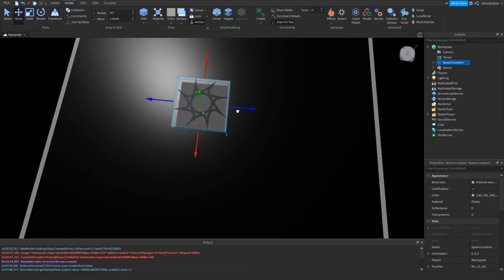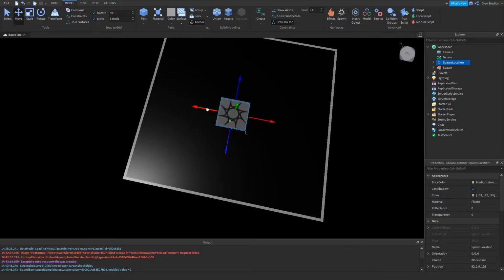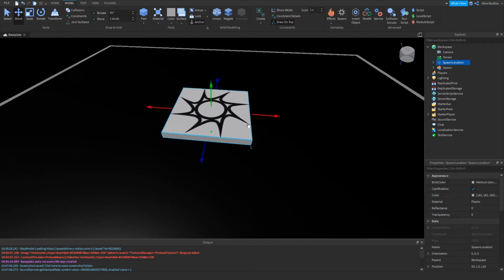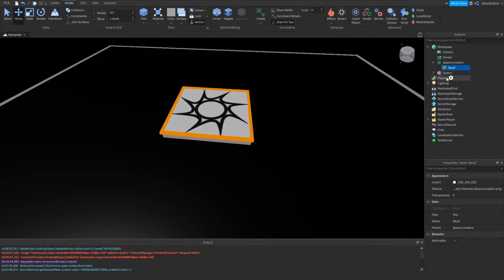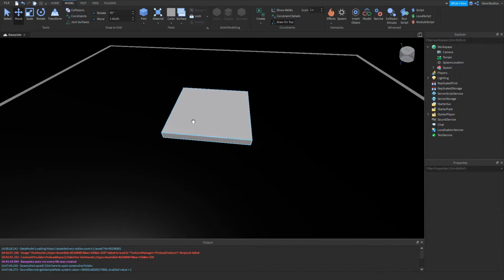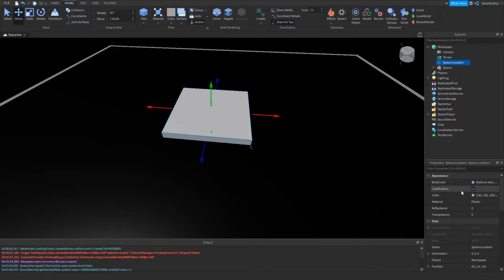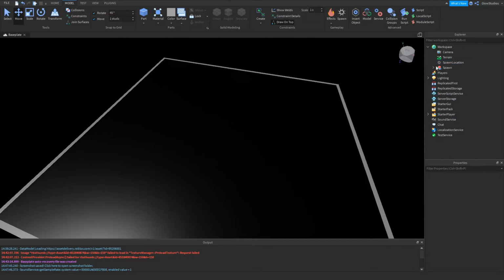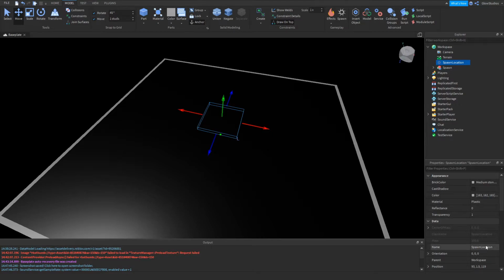Next, you're going to move the spawn exactly where you want it, which I want it in the middle, right here, and then edit it so it's invisible. You're going to start by going into the spawn and deleting this thing called a decal. That is basically the image on top of the spawn. Next, you're going to turn cast shadow off, set transparency to 1, lock it, and set can collide to false. Once you do that, you're going to name this spawn.